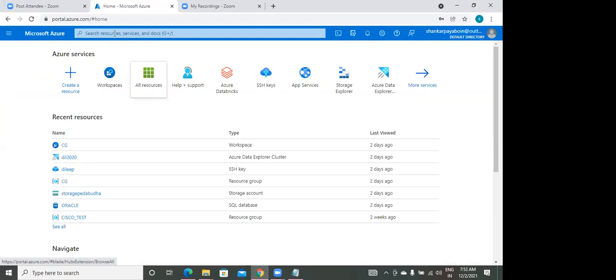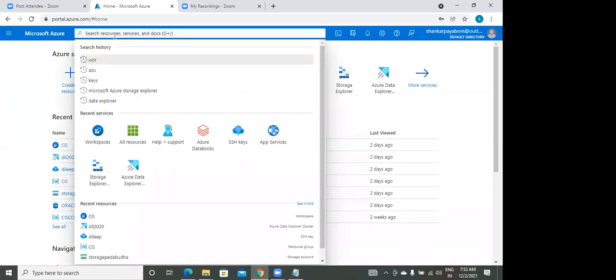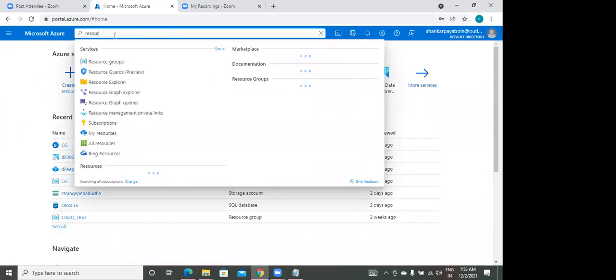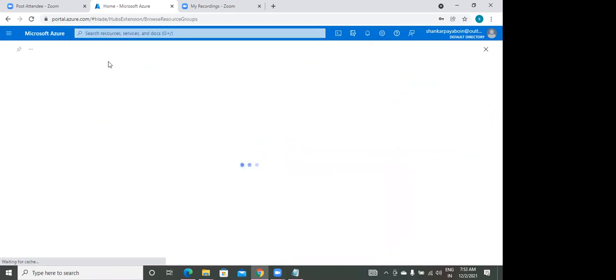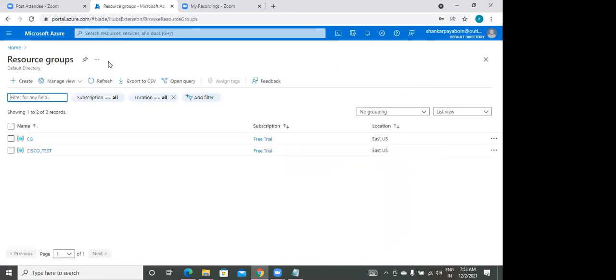Check this. I'm typing here, resource. If you do some search, the related options will be highlighted. In the initial step, I want to create a resource group. Just click on that. Already these two resource groups exist.